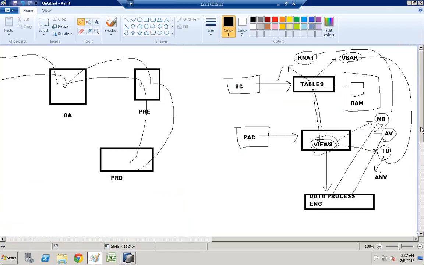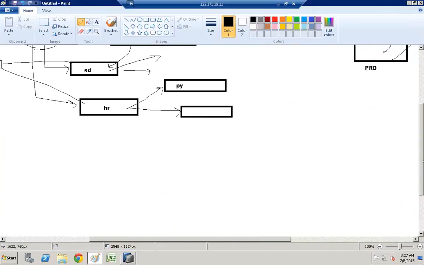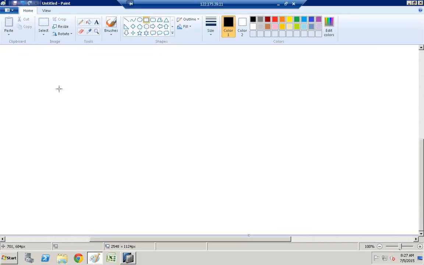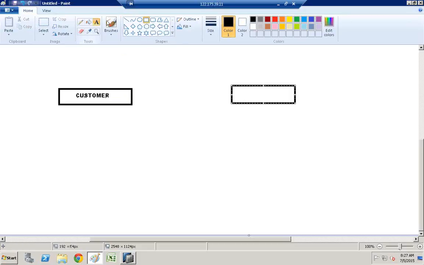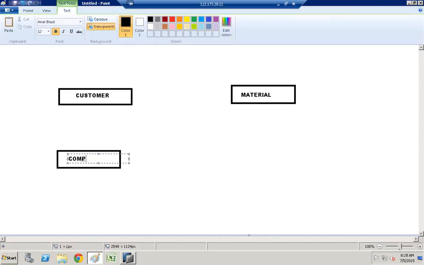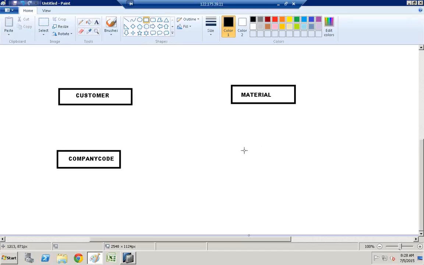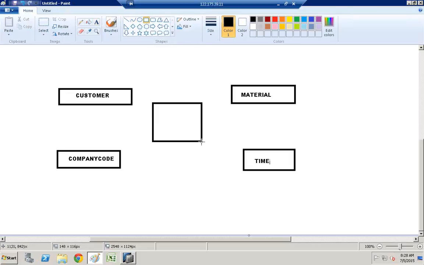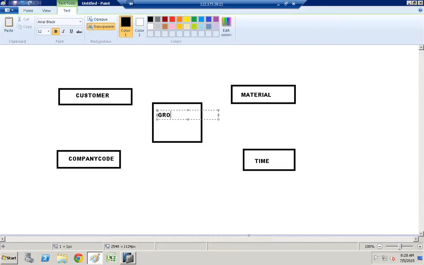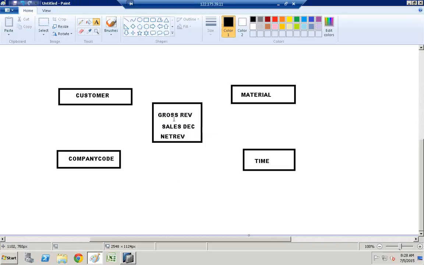Now for example, I'll just discuss one scenario over here. Let's say you have different subject areas. A subject area that belongs to customer information. A subject area that belongs to material. Company code. And based on time. Now, you would like to analyze what is my gross revenue, what are my sales deductions, and what's my net revenue. These are nothing but the measures or transaction data.